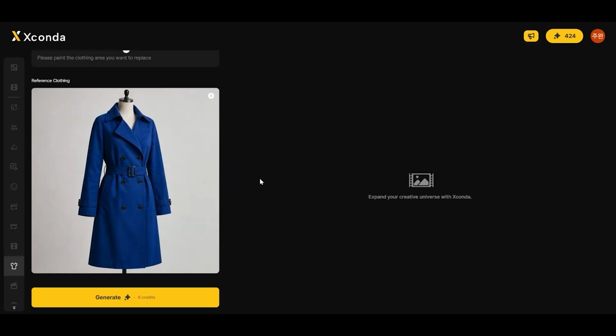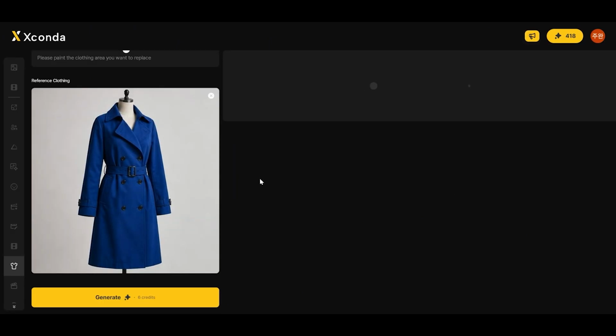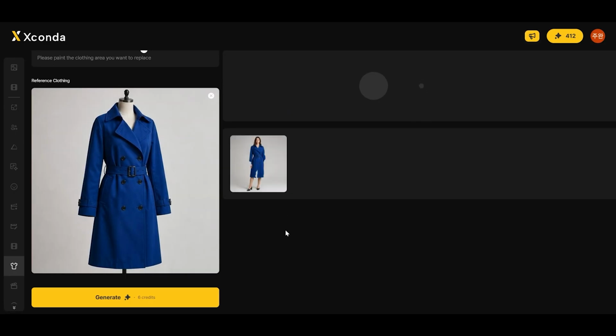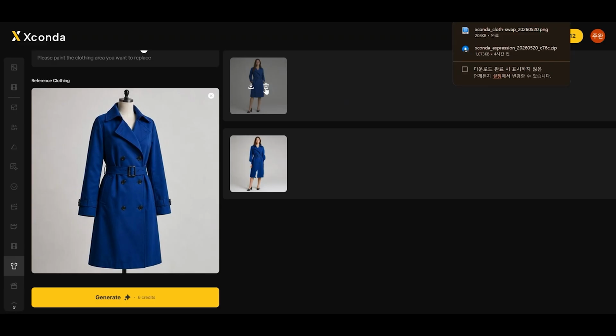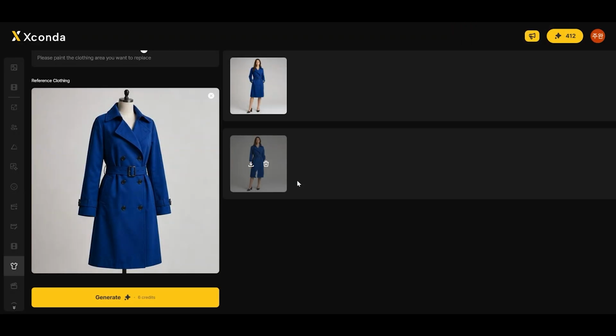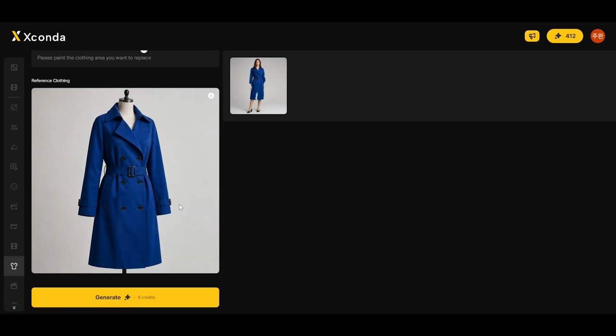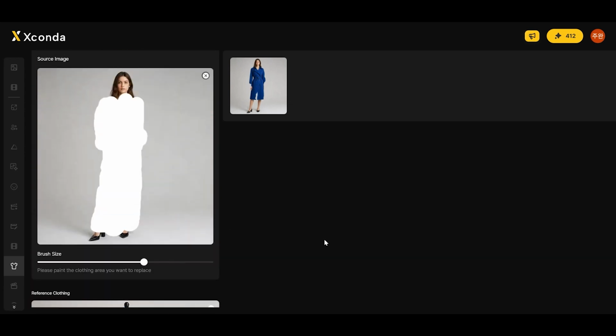Each generation costs 6 credits. Press OK on the confirmation pop-up to start generating. When complete, the result image appears as a card on the right. Running multiple generations stacks result cards for easy comparison. Hovering over a result card reveals download and delete icons. When deleting, press delete on the confirmation pop-up to remove or cancel to keep the result. That was Cloth Swap, a quick way to try different outfit options on the same person without reshooting.